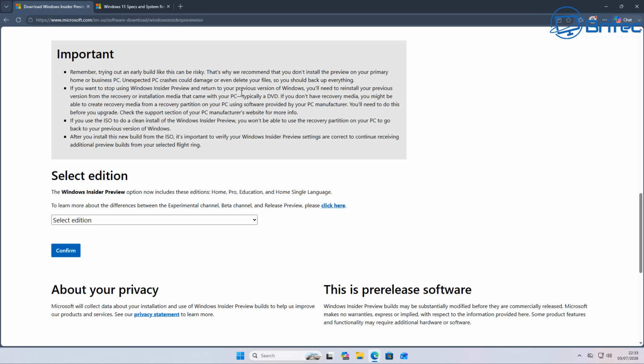This is the important message right here. If you want to stop using the Windows Insider preview and return to your previous version of Windows, you will need to reinstall your previous version from the recovery or installation media that come with your PC. Next, if you're using the ISO to do a clean install of Windows Insider Preview, you won't be able to use the recovery partition on your PC to go back to the previous version of Windows. After you install this build from the ISO, it's important to verify your Windows Insider Preview settings are correct to continue receiving additional preview builds.